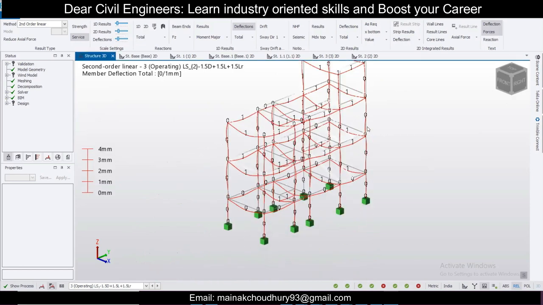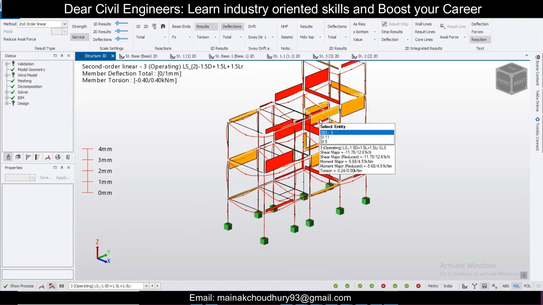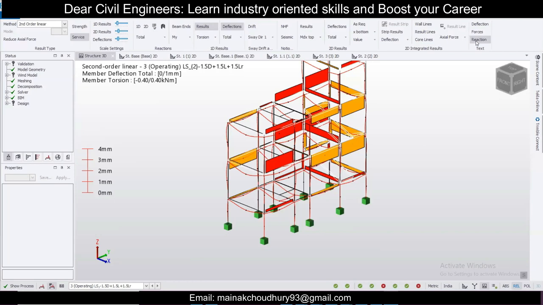The one thing which we want right now is the reactions. So we'll just turn on the reactions here and go to the results, and you find all the things which we have just seen. And one is the torsion. If you turn on the forces, you can also see the value of this torsion. So we'll just turn off these forces and turn on the reactions, and you can see this reaction tab.